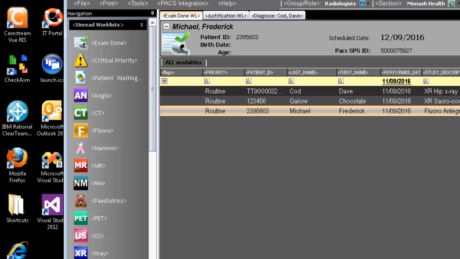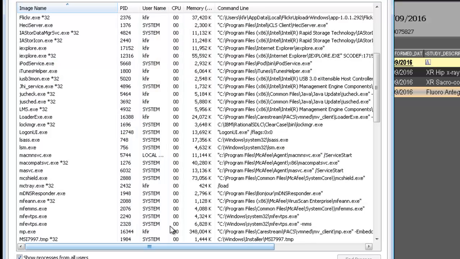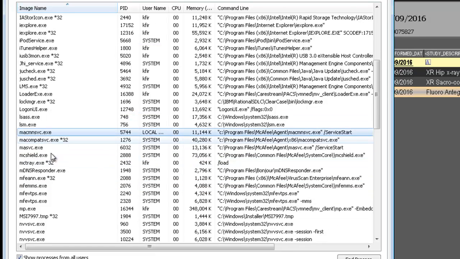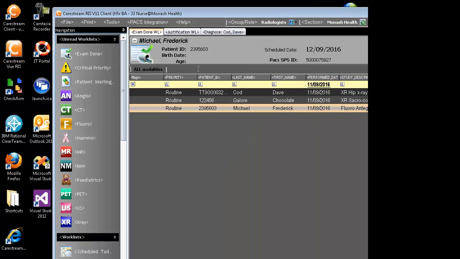So we are hiding the PACS window. Of course, we are not closing it, not destroying it. You can see the PACS window is still in the memory. Here you can see MP exit, just hidden. Once I'm going back to diagnose, it will just make it show up again.